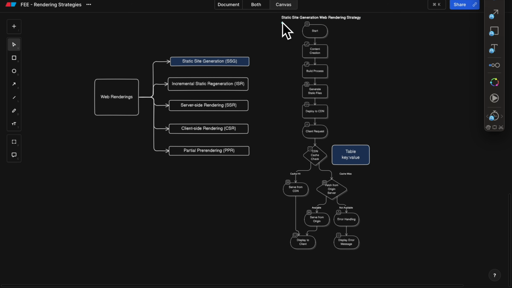So you can see that's basically how static generation works as a web rendering strategy. It simply pre-renders the pages at build time, which can be cached at the CDN edges and served quickly when a user requests them.